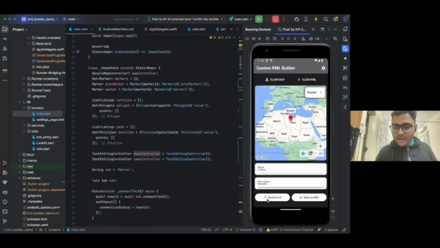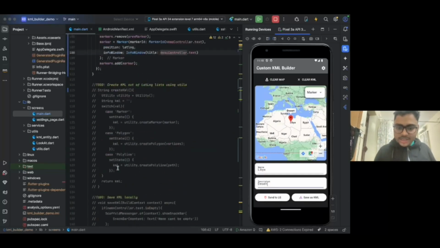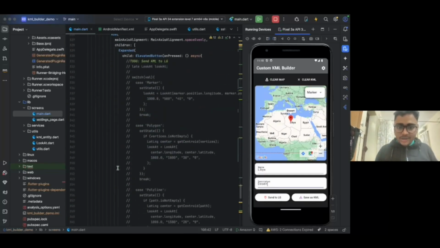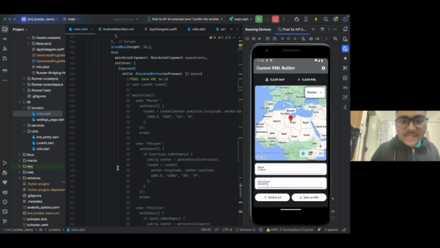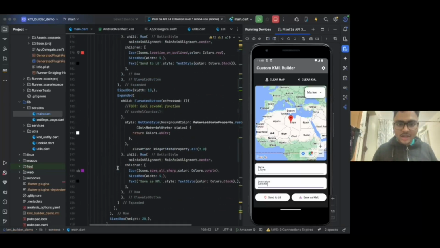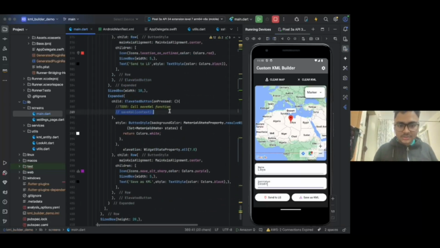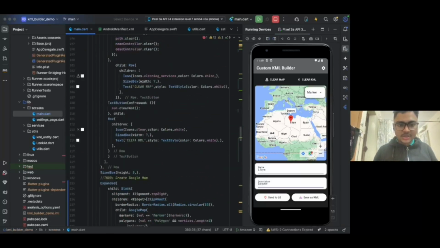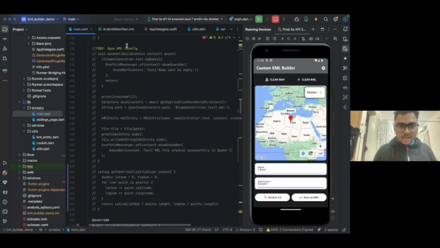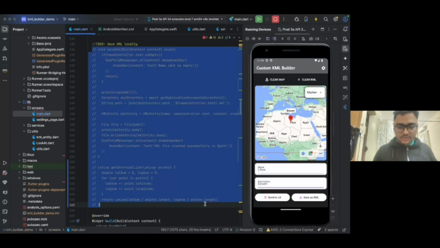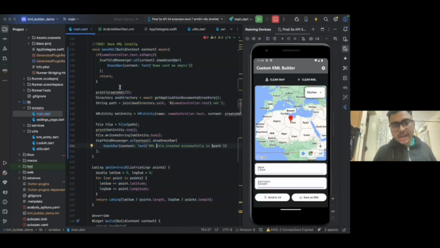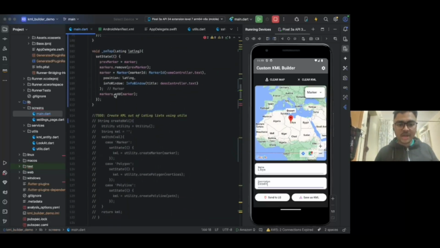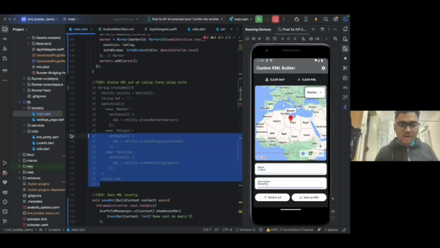Again, going to the bottom, I have two buttons named send to LG and send KML. Now first I will be saving it as a local file. My first task is to uncomment this and uncomment this. I have created the KML string and I fetched that using my function named create KML. Let me uncomment that too.